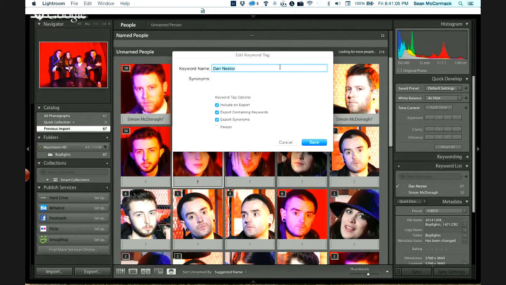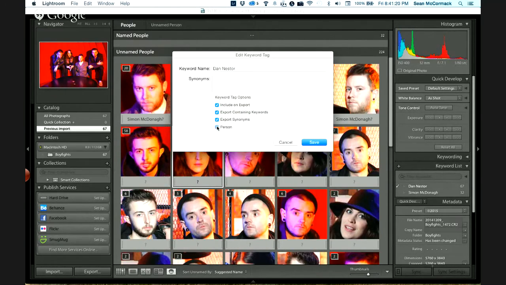Now there are other keyword tag options, which are the normal ones, which are include on export, which basically makes a public keyword. If you turn that off, it becomes a private keyword. So that way the name won't export with the photo if you want that. So I'm just going to click on it to turn it into a person keyword.